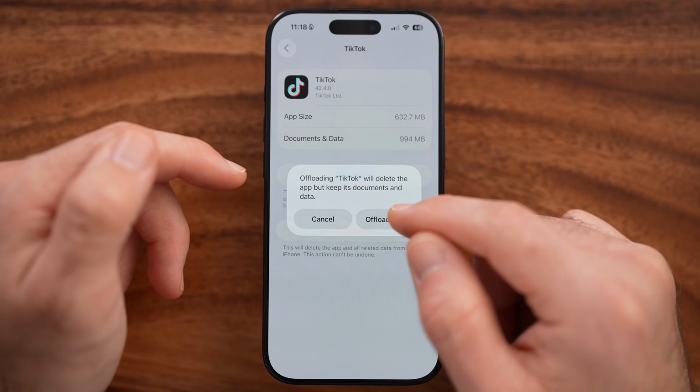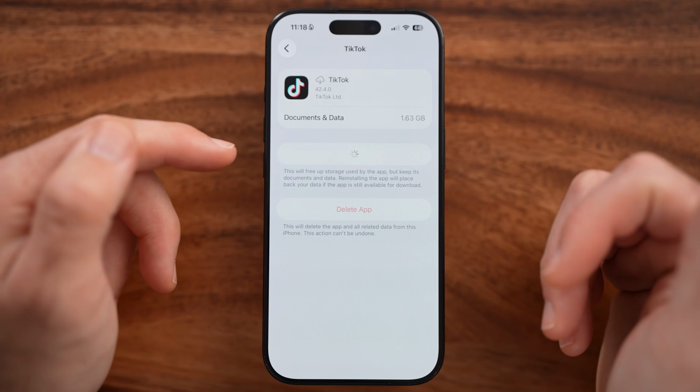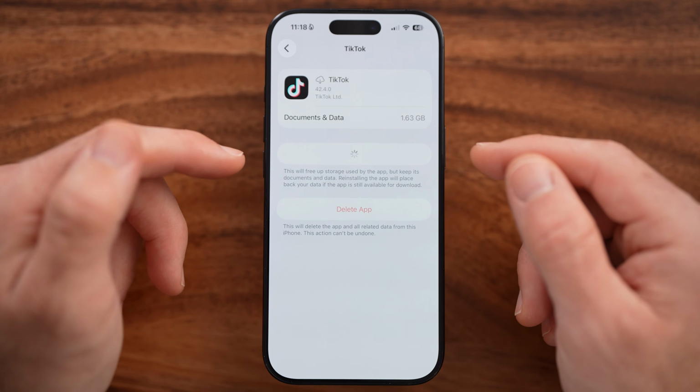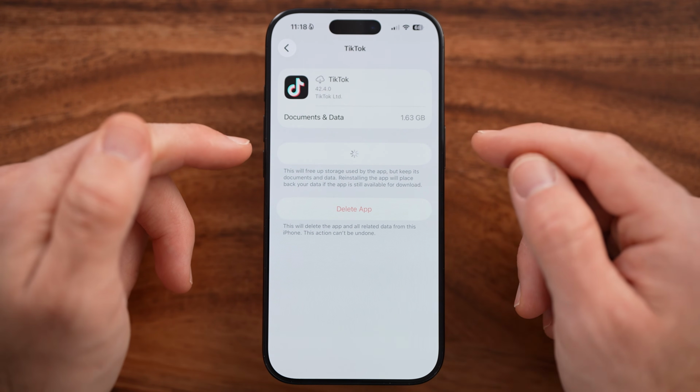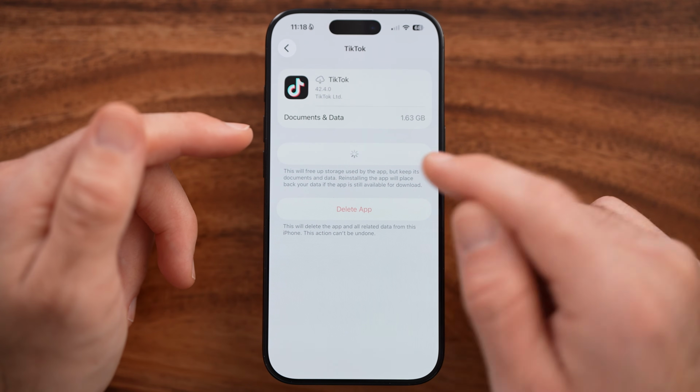We're going to offload this app, which does two things, and reinstall it. One is it clears all the cache and temporary files, but the second thing is it force updates it to the latest version, which oftentimes fixes bugs and glitches in the app itself.